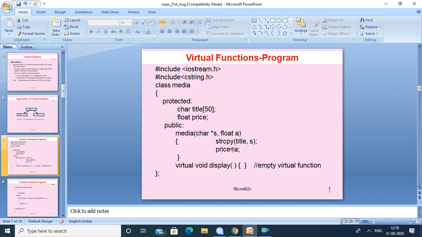Here we are simply initializing them, and this media class has one function, that is display, with an empty body, and we are making this function virtual. How can we say this function is virtual? Because here we are using the keyword virtual. So this is the virtual function.